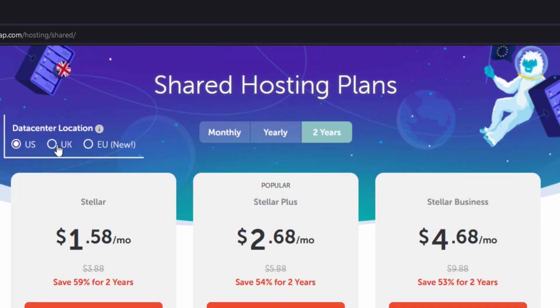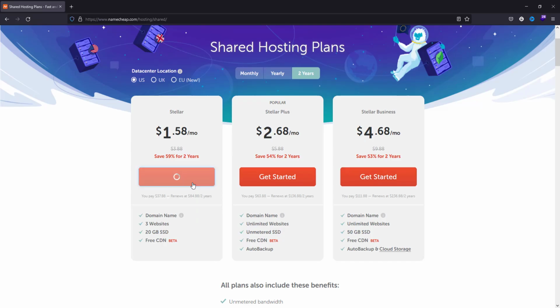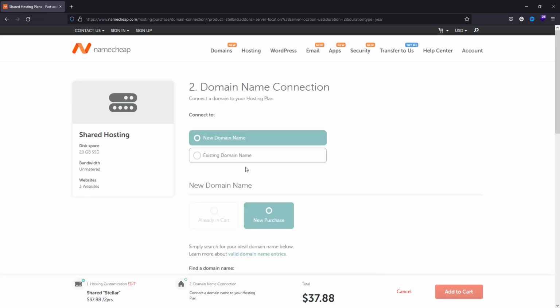Now choose the data center location. If your region is not mentioned, then don't worry. You can choose the one which is nearest to you. Now click get started. We have added web hosting to our cart.